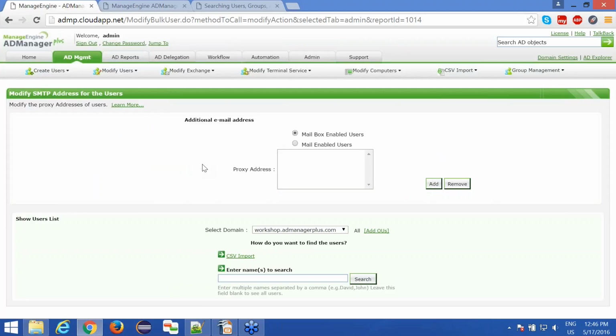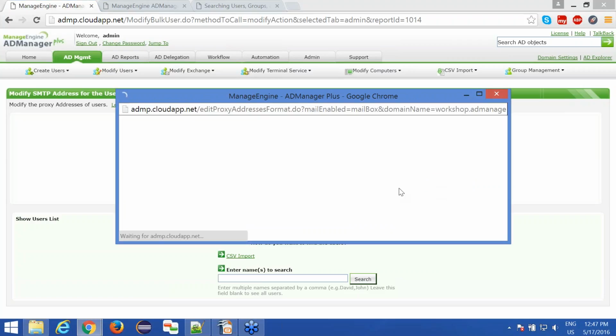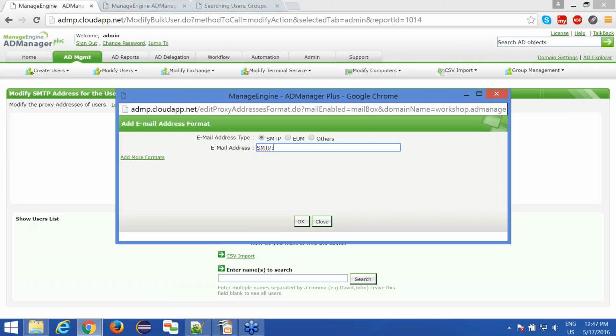So this will give you an option where you can choose whether you're going to modify mailbox enabled users or mail enabled users. So I'm going to modify mailbox enabled users. So I've just selected that. So you can enter the proxy address that you are going to set for your user account. So click on add button. So you just have to fill in the SMTP address that you are going to provide.